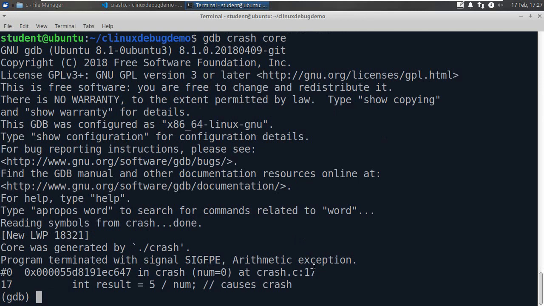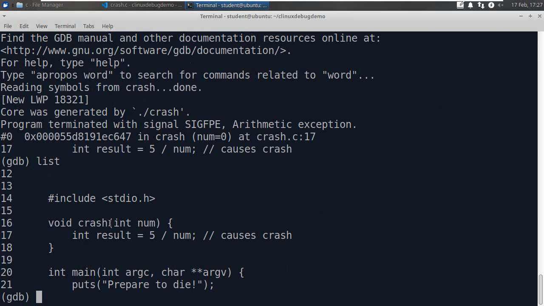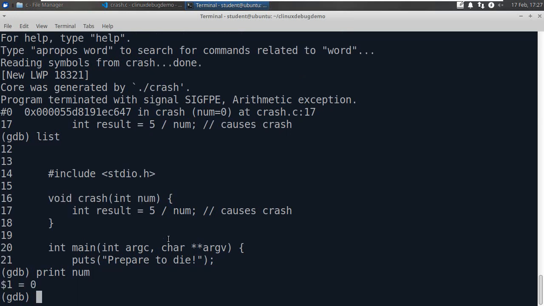Program terminated with an arithmetic exception. It tells you what line it crashed on, line 17. It's showing you the contents of a key variable in the expression. num had the value 0, and then it's showing you the full line. Now there's a couple of GDB commands that you can use here. One is the command list. This shows you that line in its context. This was line 17, so there's the line. You can display the values of program variables using the p or print command. You can type print num to get the value of that variable at the time of the crash.